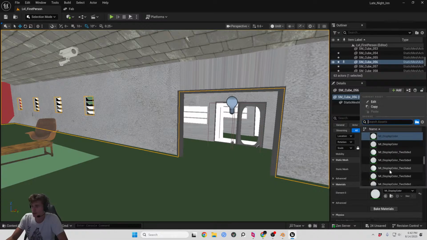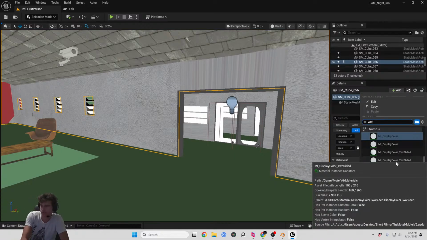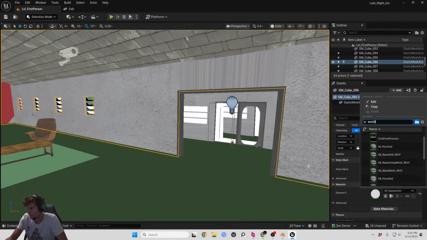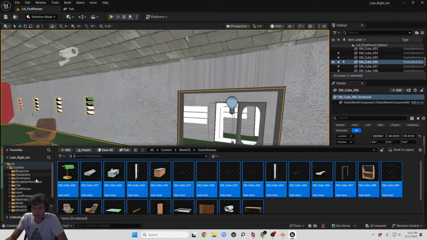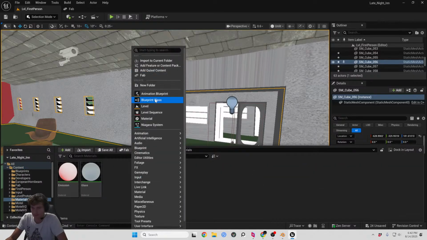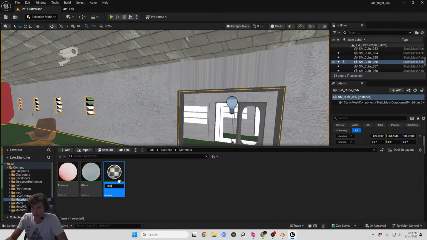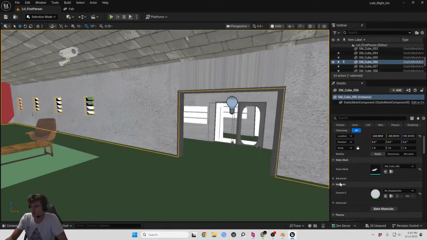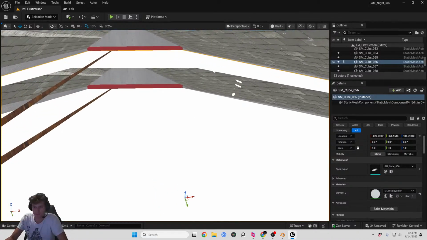All right, I'm gonna set this to something with a two-sided texture just to make sure that it imported correctly. I'll just make a new one. Let's do that. Cool. Didn't break the game that time.